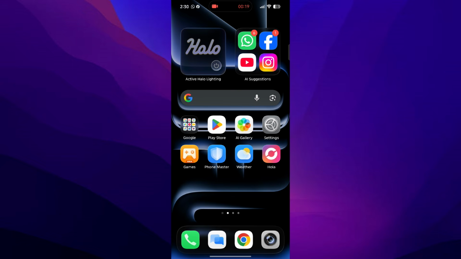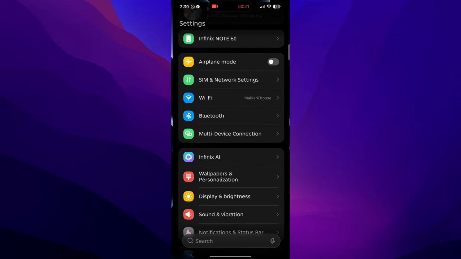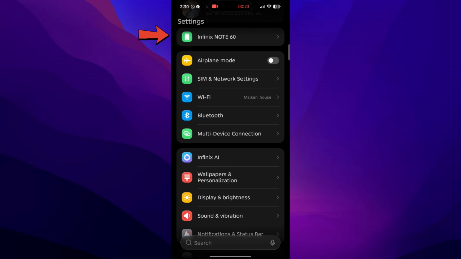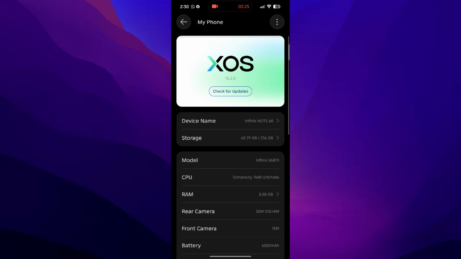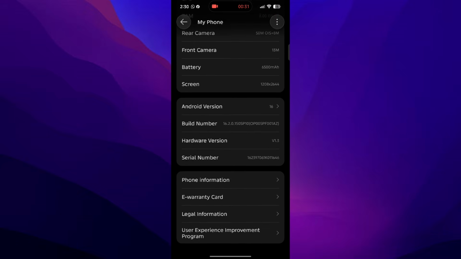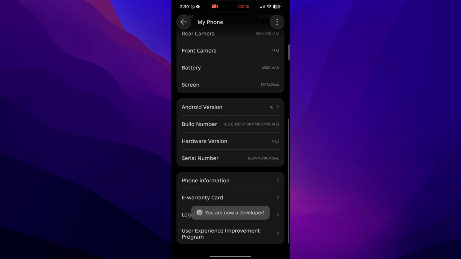So to get started, open your phone settings, find About Phone. Depending on your device, you may need to open software information to find an option called build number or build version. Next, tap on the build number 7 times in a row. Once you've done this, you should see a message confirming that developer mode has been enabled.